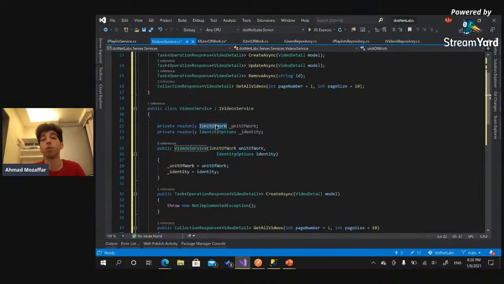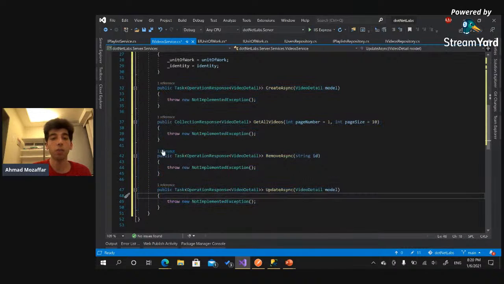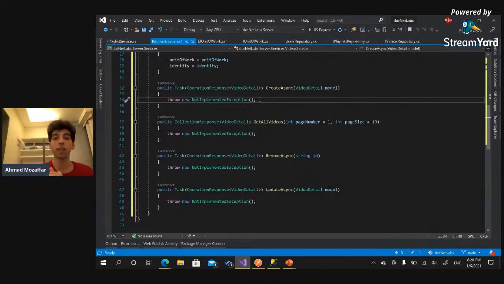So I have the unit of work, I have the identity options, and I have all the functions available for the video service over here. So I will leave all of them not implemented, but we're going to get started with the CreateAsync. Before we get started with it, we have two important concepts. The first one is the mapping of the object between the video detail and the video business model object, and vice versa, from video to video detail.